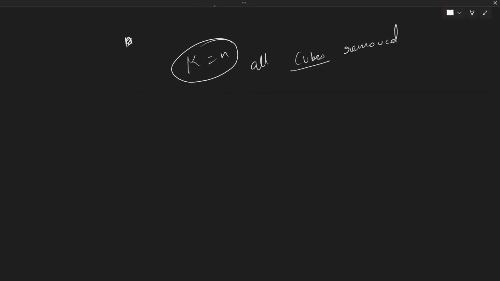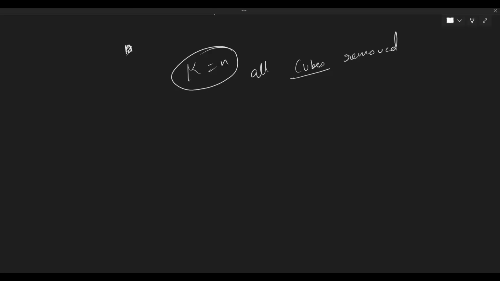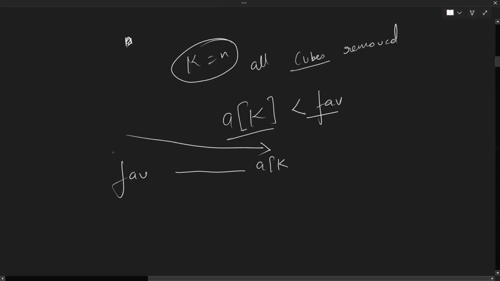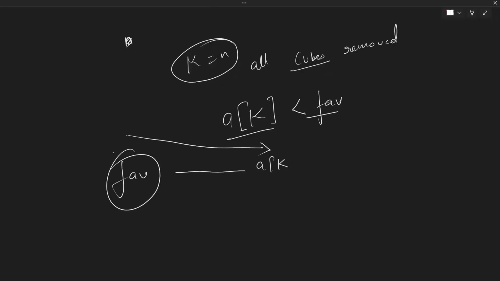If k is less than n, what does this mean? If k is equal to n, it means that all cubes are removed, right? And if A of k, whichever was the kth cube which is removed, is less than favorite, this means that favorite would be ahead of A of k in the sorted order. So that's why it is also removed.